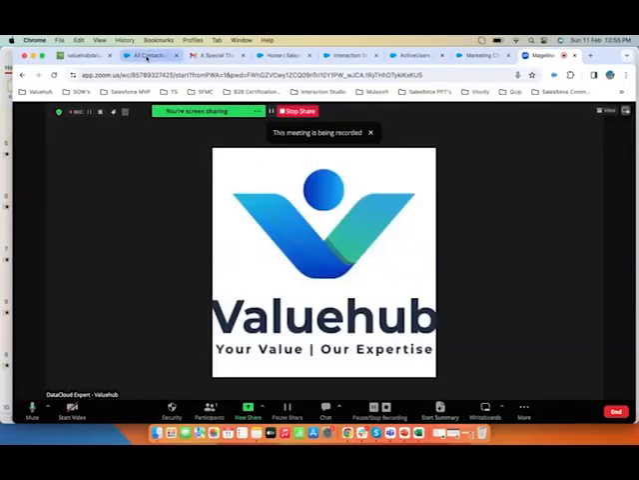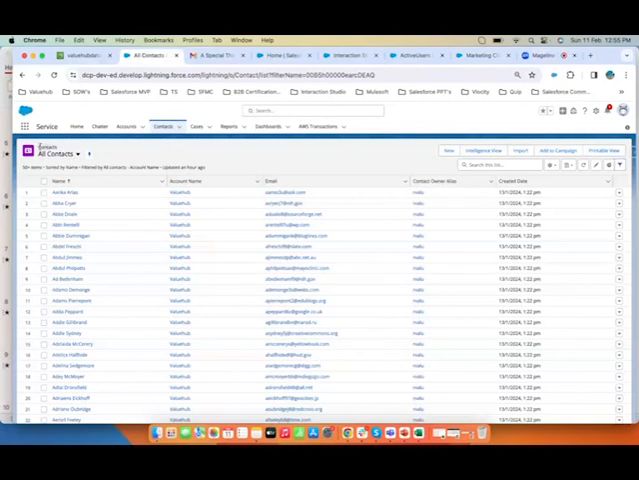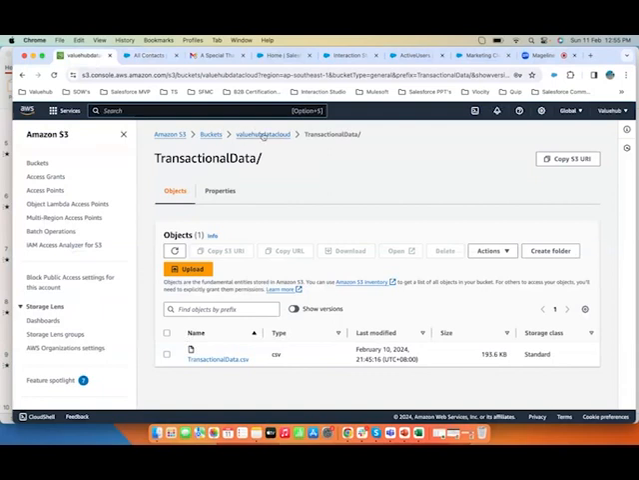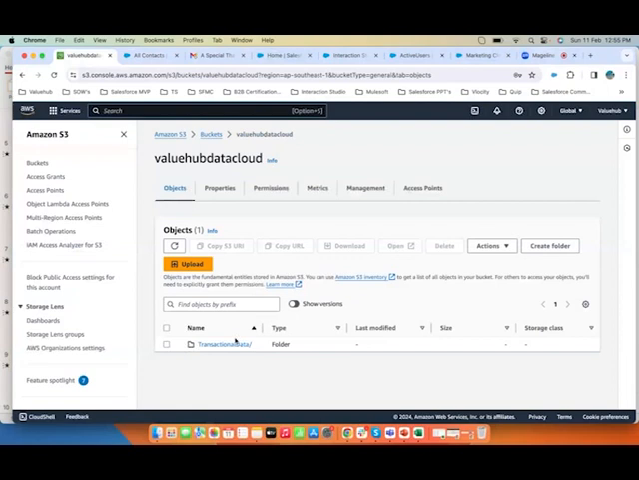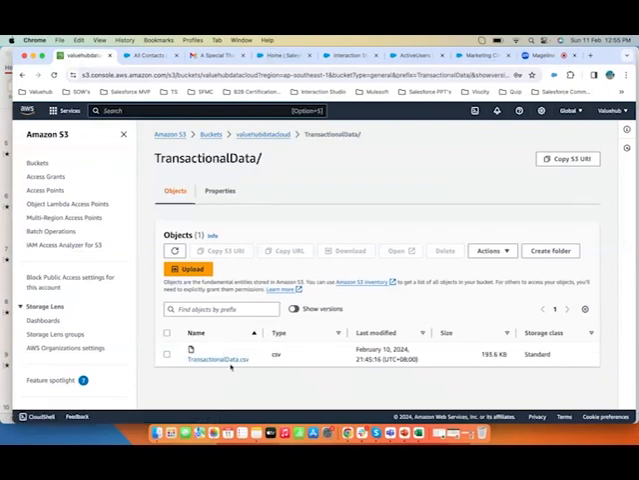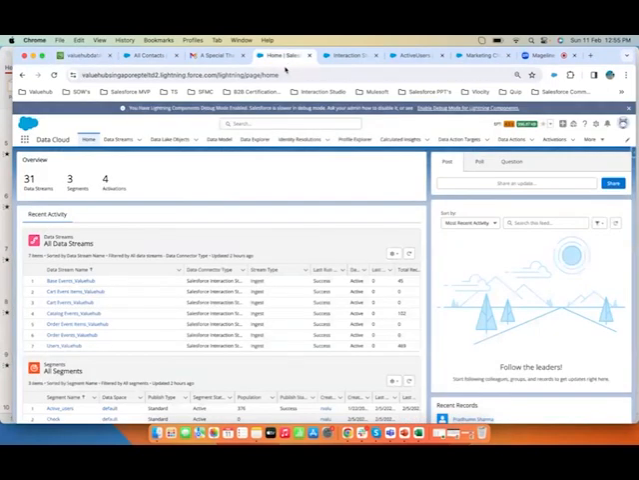So this is my Salesforce Service Cloud org, which contains all my customer service data, all the contacts. And we do have our AWS data, which sits under one of the directories called the Value Hub Data Cloud. We have buckets, Value Hub Data Cloud. And here we have the folder transactional data, which has data around all the sale orders, which is nothing but the POS data. So these two data systems we have been connecting in Data Cloud.